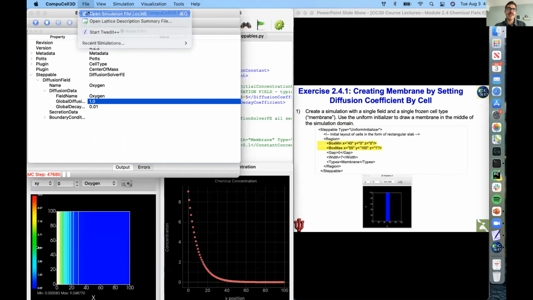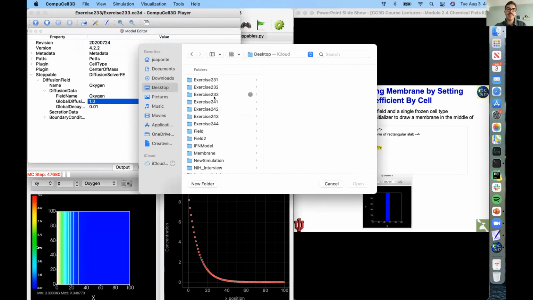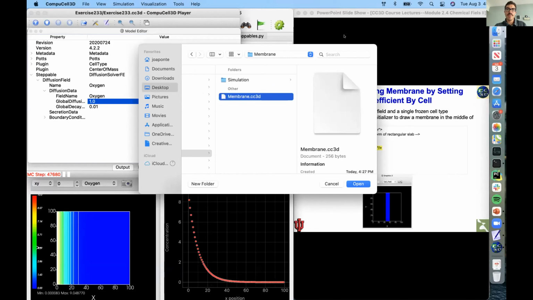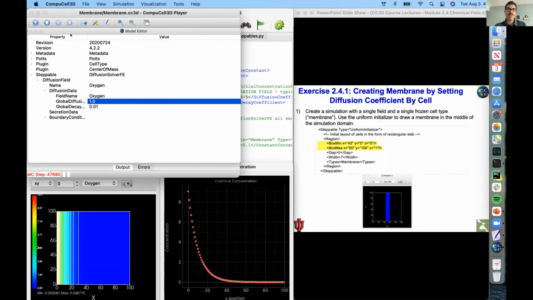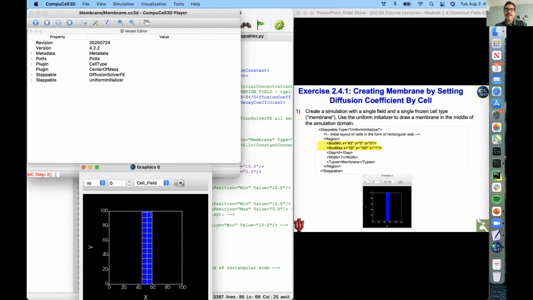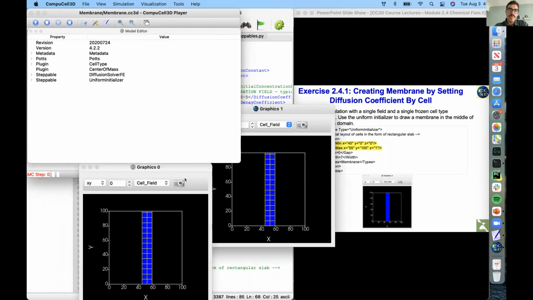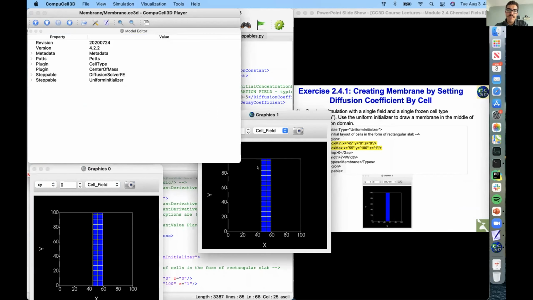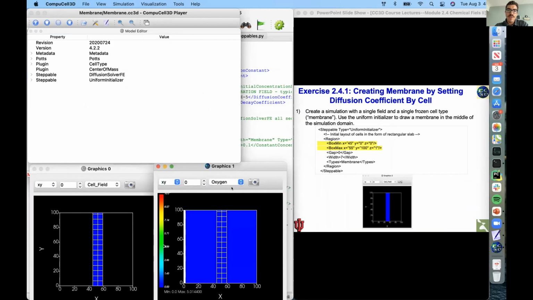Now, if I execute that simulation, first I should see the membrane in the middle of my domain. And then I'm gonna open another window so I can see the field. And I want someone to execute them on their end and tell me what they see before I run it on mine.